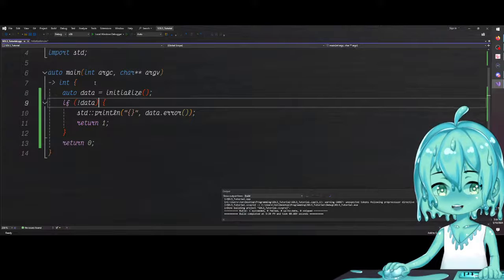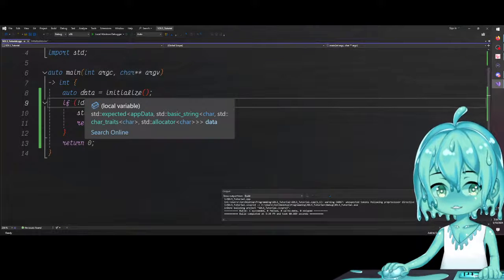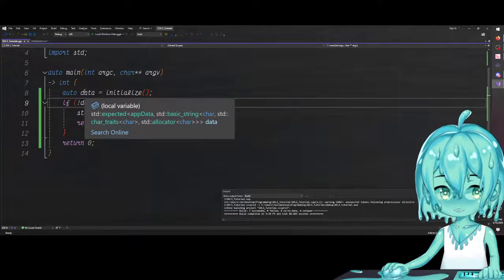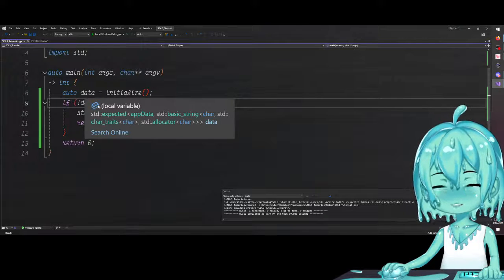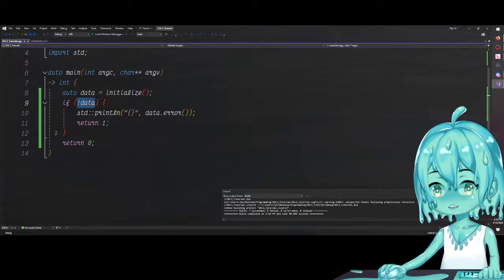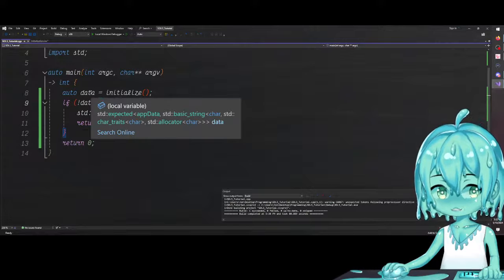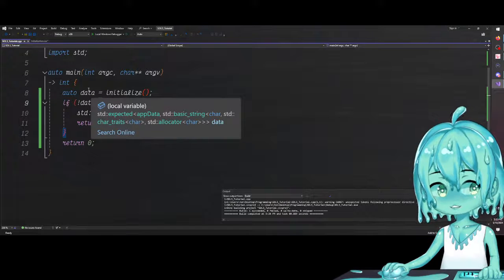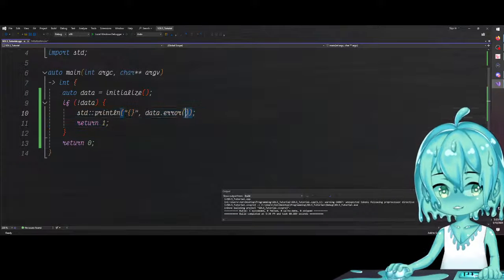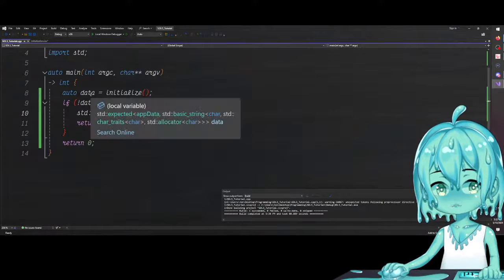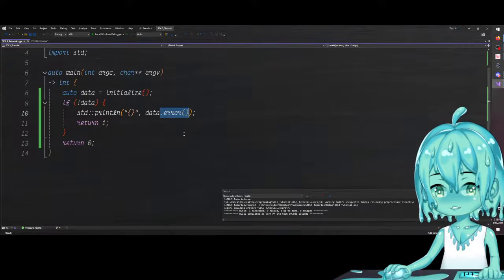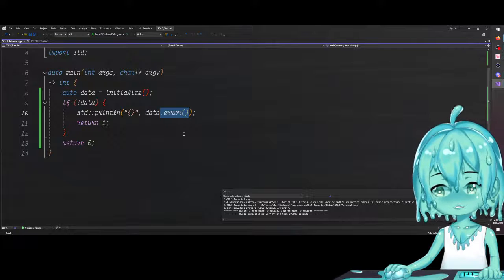This data, if I were to highlight this, is actually std::expected of app data, comma, std::basic_string, whatever text was in it, right? That's the object type. Then if we use exclamation point data, what we're saying is, if it's unexpected, if that's the value you have in it, it's not app data, it's a string, then do this code. In this case, we're just printing the dot error on the object type std::expected, and that error has the unexpected cout code on there. C++ is really cool, okay?